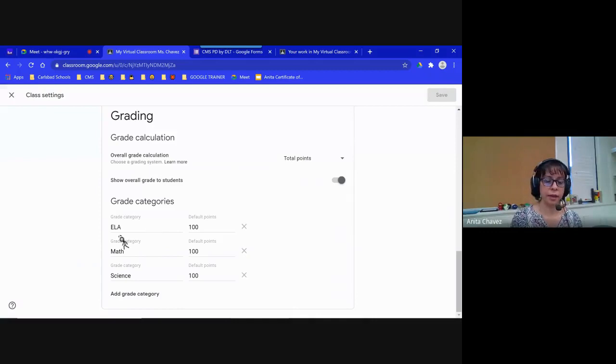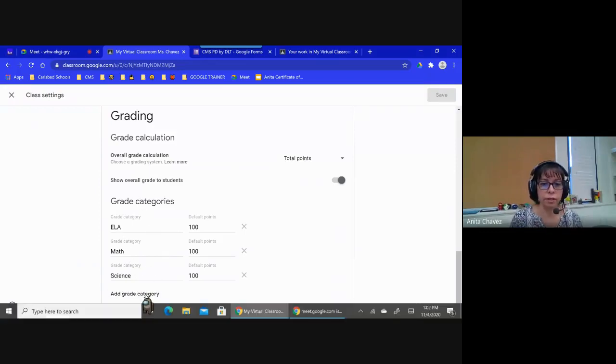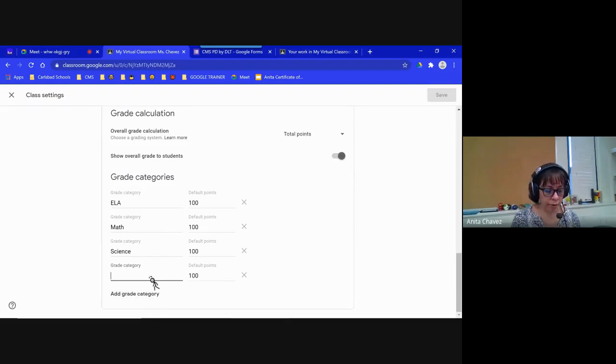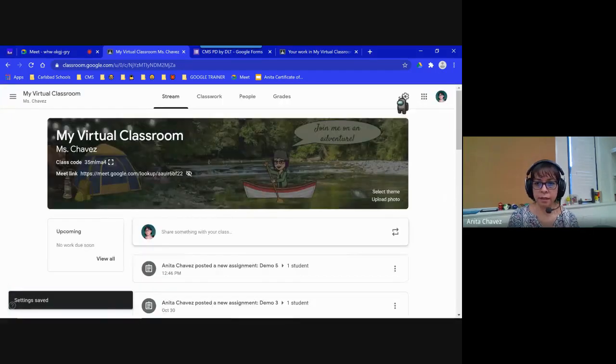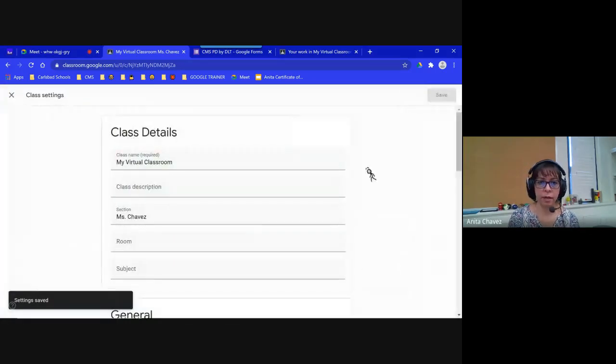And then you can add your different categories over here. So you just simply click the category and just add another one, and then it's there, and then you just save it. So again, that's inside the settings toggle button.